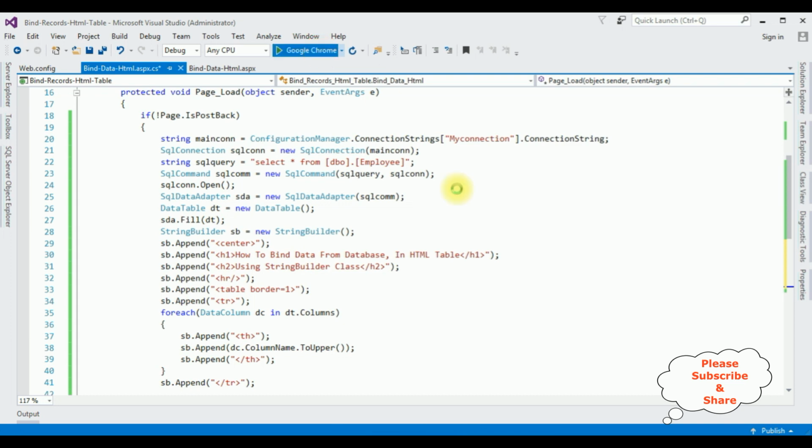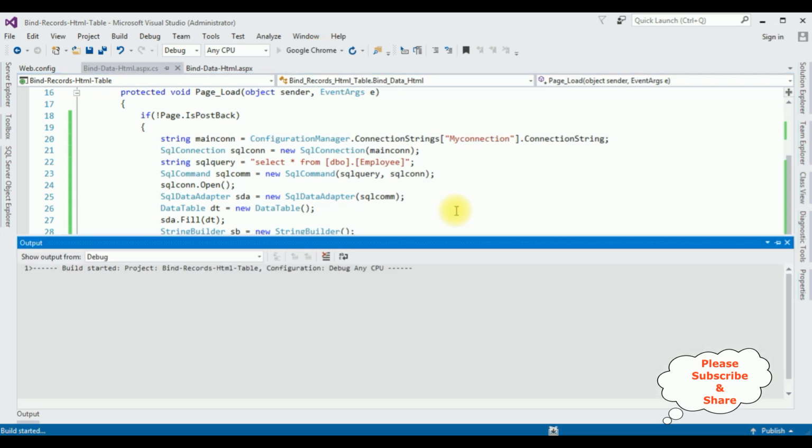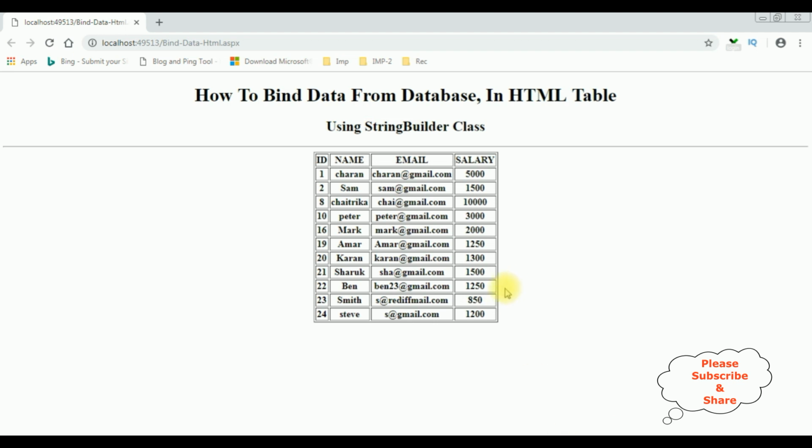Let's check the results in Google Chrome. And here we got the final output. The employee table is bound into this HTML table using the StringBuilder class. That's it.